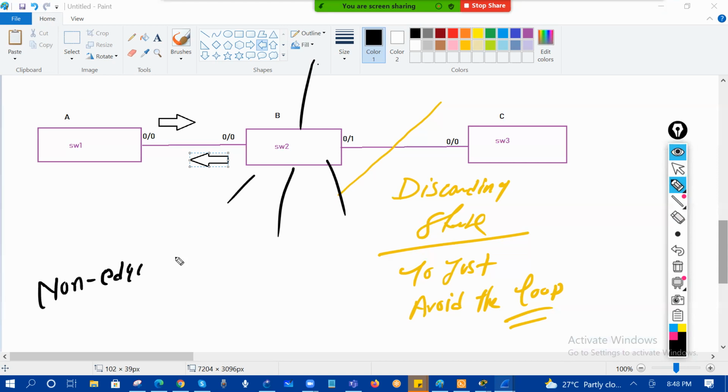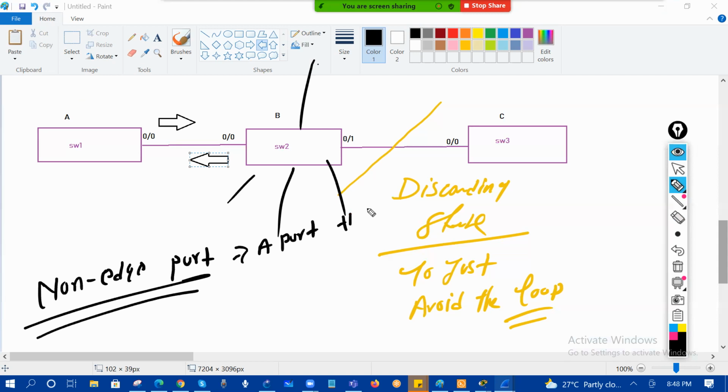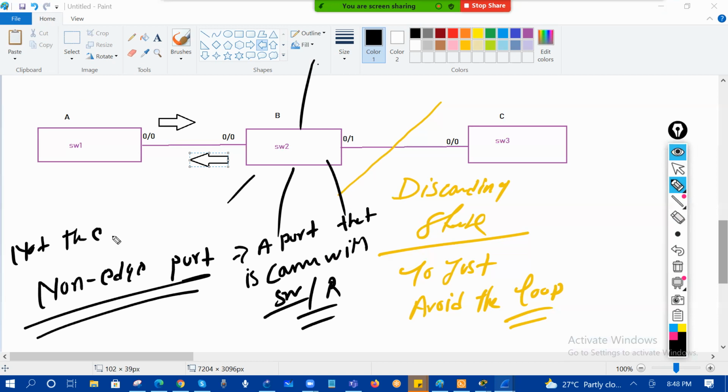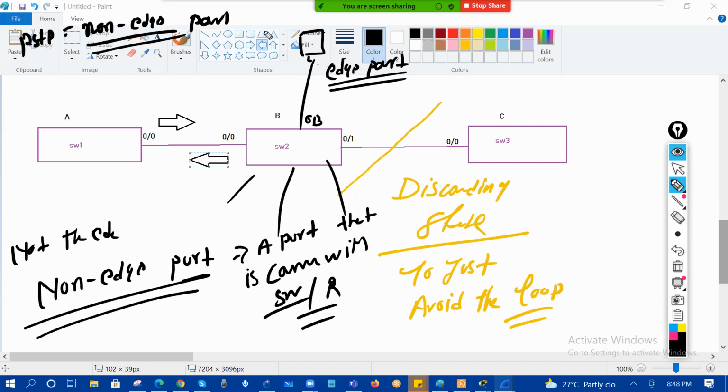Non-edge port means a port that is connected with switches and routers, not the access or edge port. An edge port, for example, is where this PC is connected, on interface 0/3. This is the edge port. This edge port will not move into the discarding state. Only the non-edge ports, because RSTP is going to make an election on the non-edge ports. So all the non-edge ports will move into the discarding state.